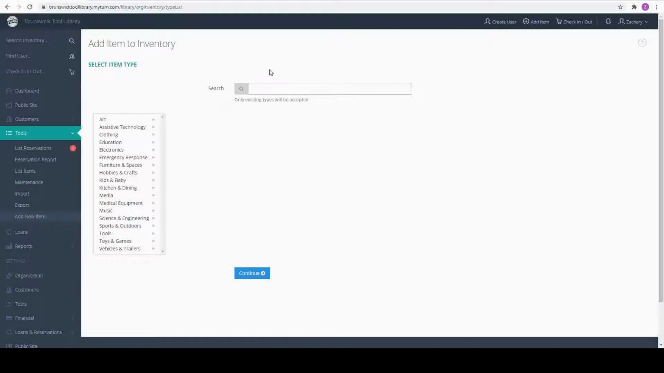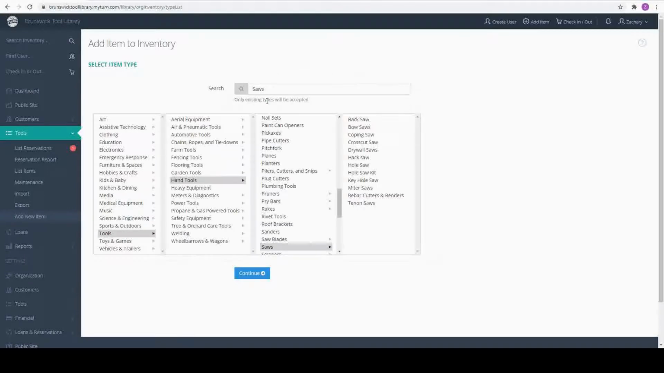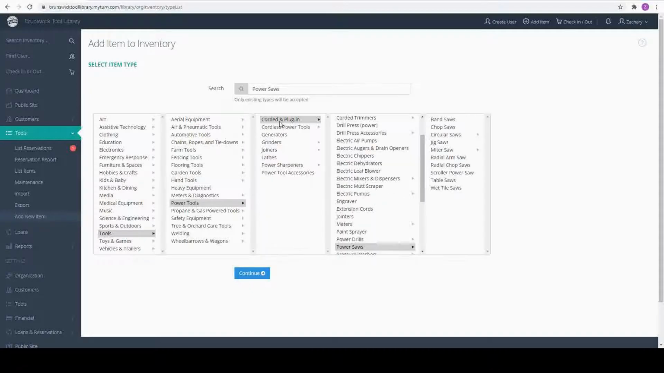And we're going to put the item type in whatever we think it might be. So let's say it's a saw. Saw here. There's the hand tool saw. There's also a power saw. So we actually want to go, let's have another look. Power saws, that's what we want. And let's say it's a jigsaw. Okay, I'll continue.